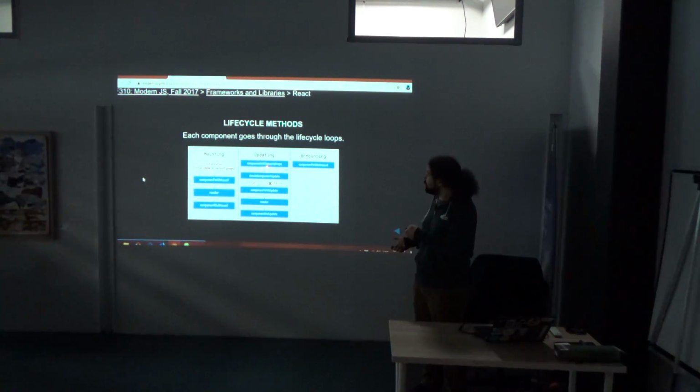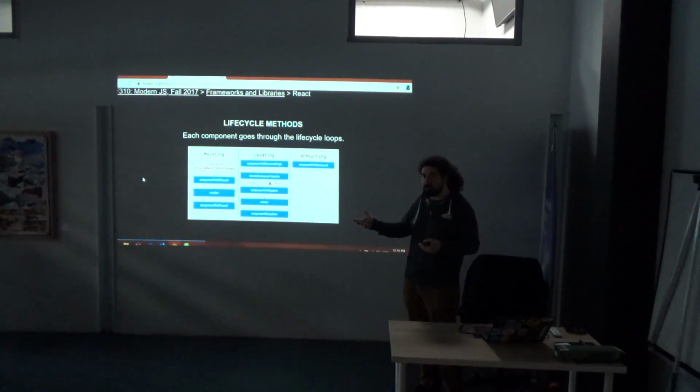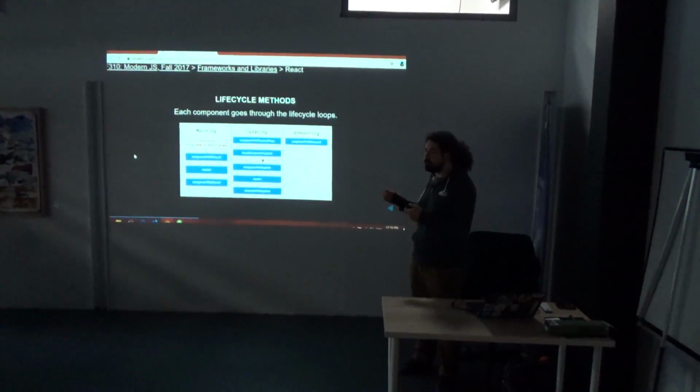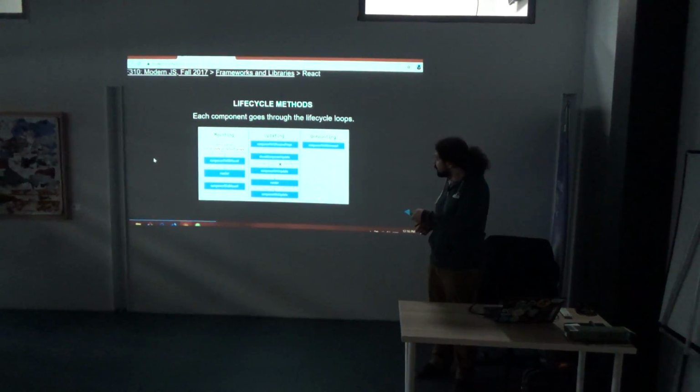So shouldComponentUpdate is a pretty nice one. It basically allows you to tell React that the component does not need to be updated. So React is going to check, hey, I'm getting some new props for this component, should I update? And then you can say, well, even though you've gotten some new props, I know that this doesn't need to update right now. So you can be more efficient and optimize. Then render is called again, and then componentDidUpdate, which is a counterpart to componentDidMount.